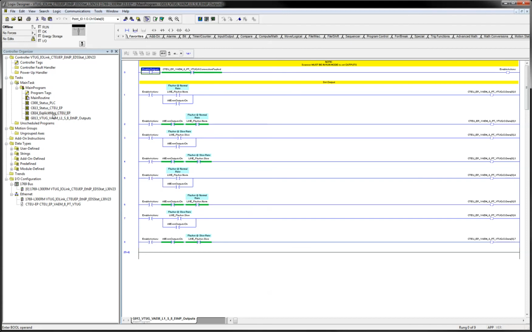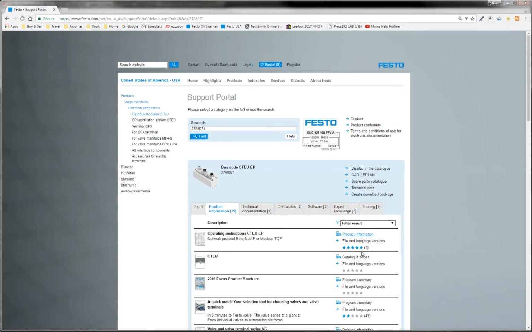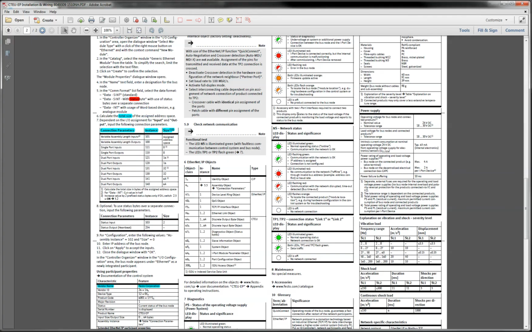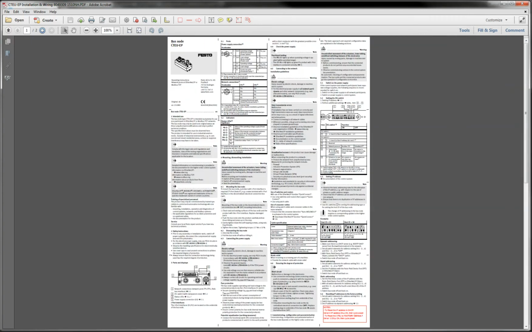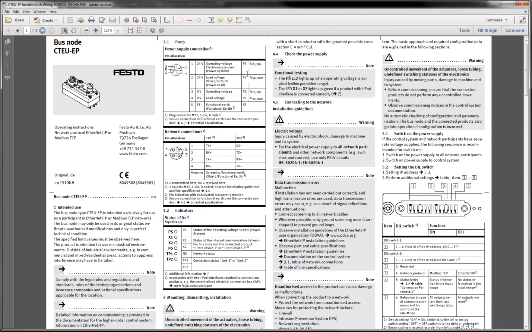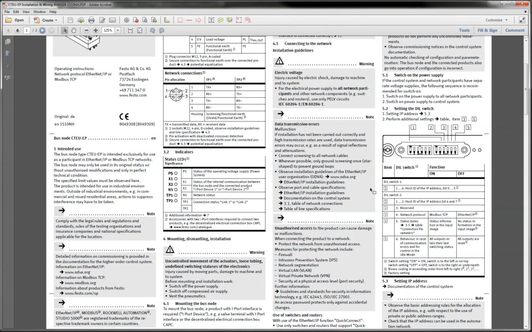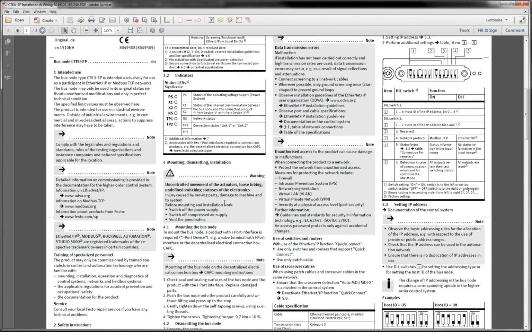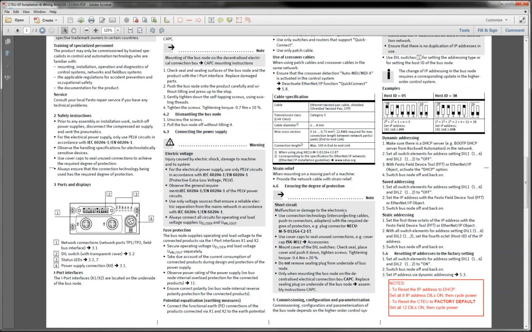So the explicit messages. If you are on the website, so we're back at the website here, and you click on the technical documentation tab for the CTEU, there's one operating instructions manual. You download that, it'll bring you to this. Okay, so you get this document here, which I've modified myself a little bit. Basically, it talks about the DIL switches, which we already talked about, status, things like that. This is your go-to document.